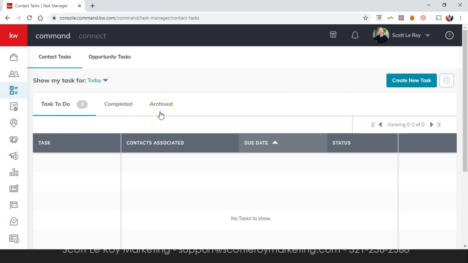Now this will also display under your task manager inside Kelly. So if you have not downloaded the Kelly app that's available for you, I'd highly suggest doing that because that'll be your mobile AI assistant. And that'll display all your tasks on here too, so you can see what you need to do each day.